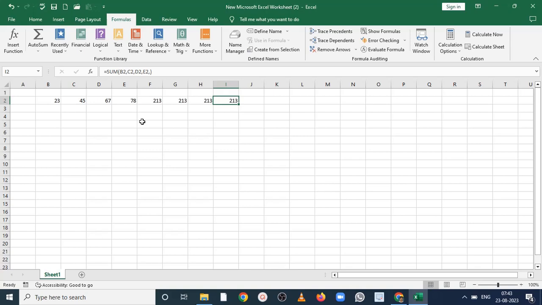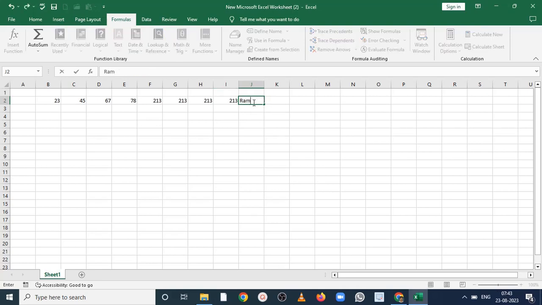Now talking about the count function. We have 3 count functions. One is count. Count returns the number of cells within a cell range that contain a number. When you want to determine how many cells in a range contain a number, if you want to count numbers, then you have to use the count function.